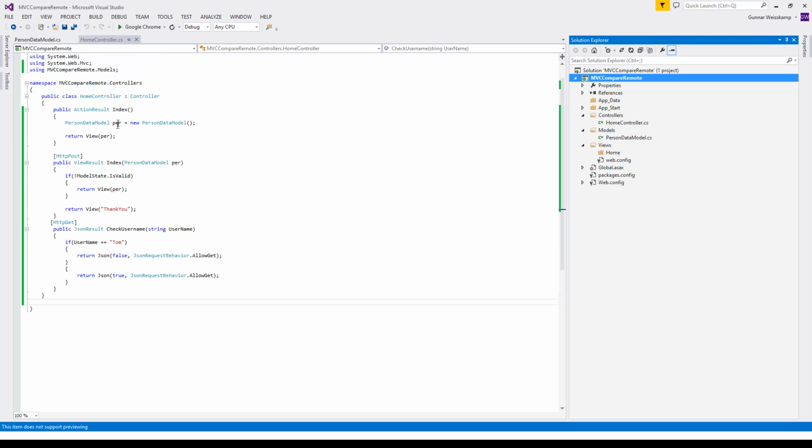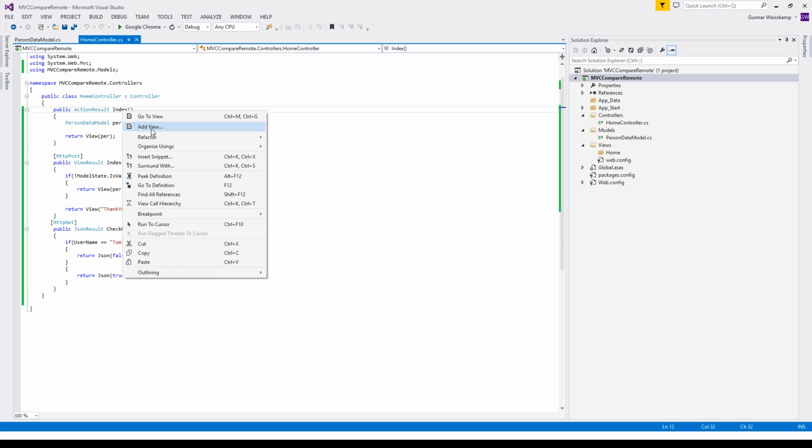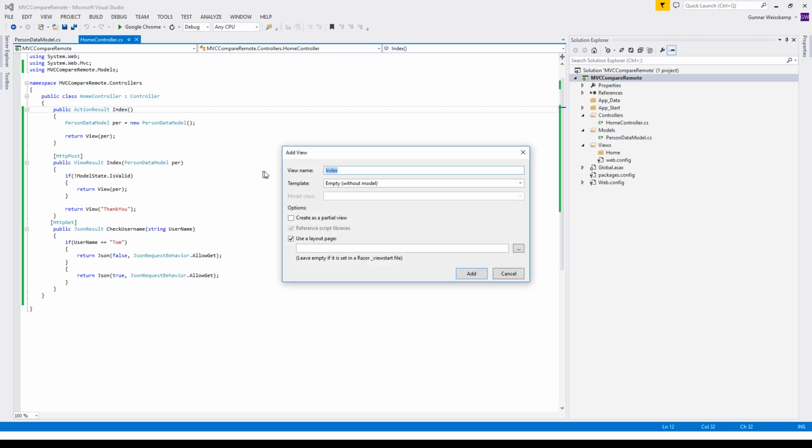So now we can add our view in. We want to have a model with it. We're going to do a Create, and our model's going to be our Person Data Model. Yes, we will reference a layout for this one. We actually need some script libraries, but I'll mention that in a moment.